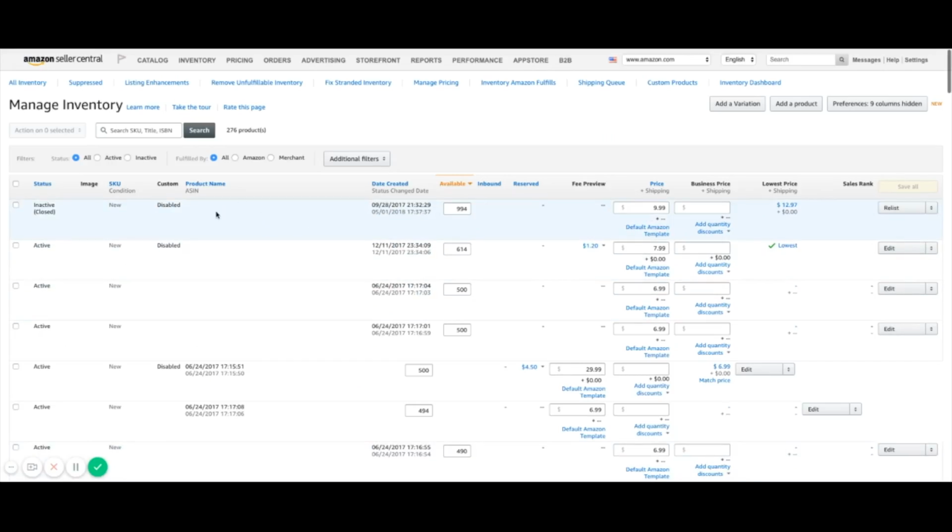Okay, and now we're in the manage inventory screen. This would be the screen you'd get to if you go inventory, manage inventory. Now this is a list of your actual products. I've removed the titles and some of the identifying information, but this is the screen that you would see. You would see your images of the product here, the product names here, your date created here, your available stock here. In this case, these are fulfilled by merchants, so you can actually change the numbers here. If it was fulfilled by Amazon, you would not be able to change these numbers here.